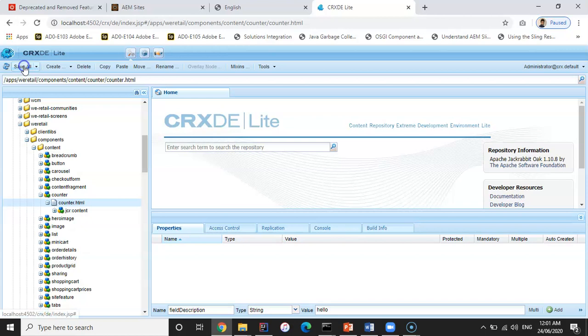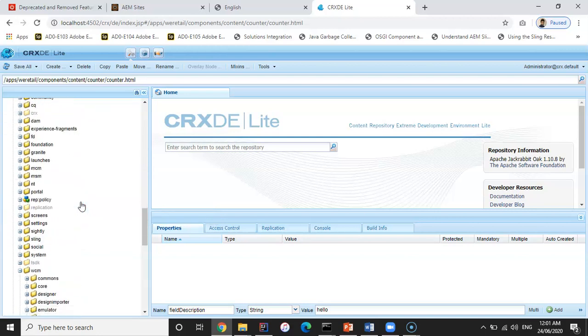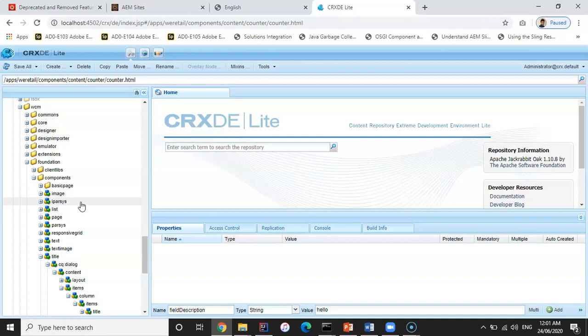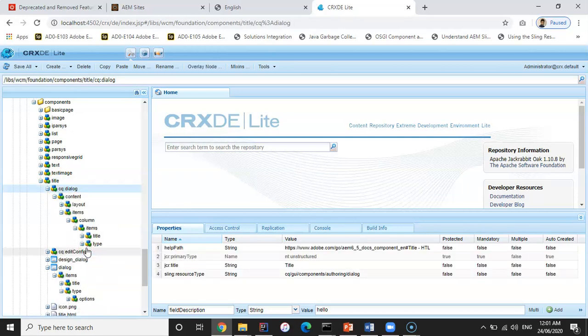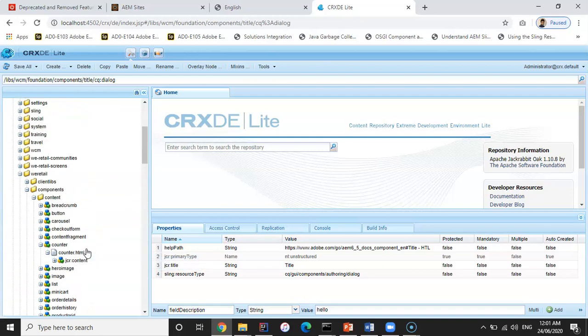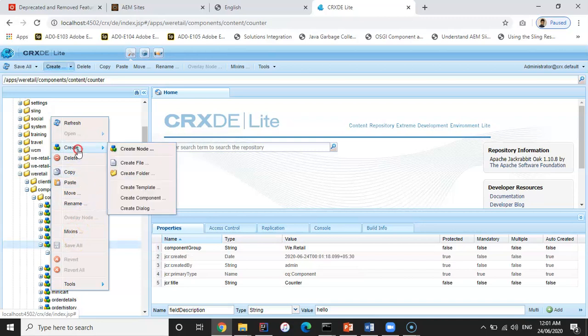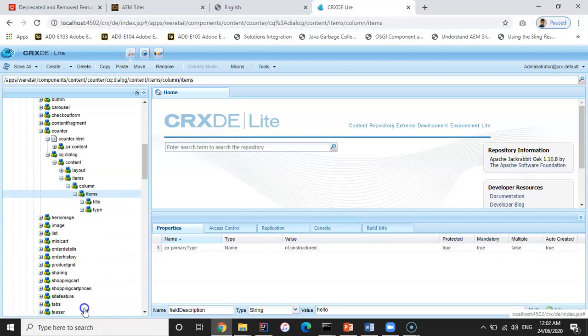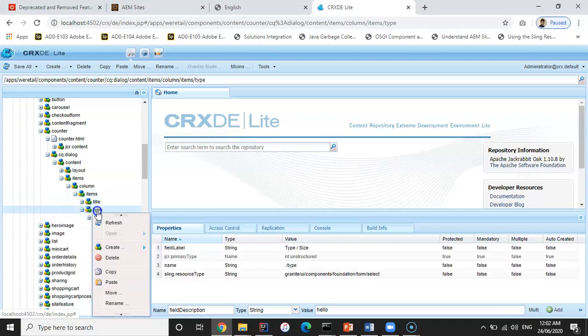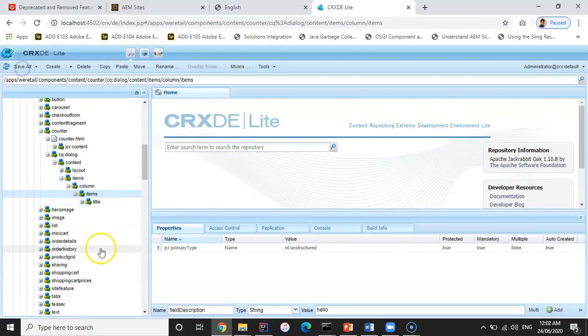So here it is. If I would like to create the dialog, I always prefer to simply copy from the foundation out-of-the-box component. So here we have the dialog of the title component. Let's copy it and paste it under your created customized component. Save, and let's look at the dialog framework, which has some different widgets, and let's customize those according to our requirements.